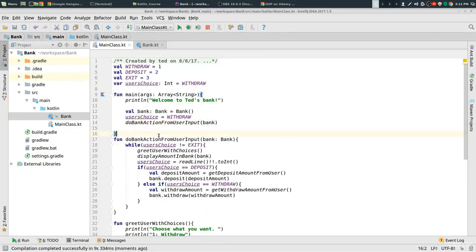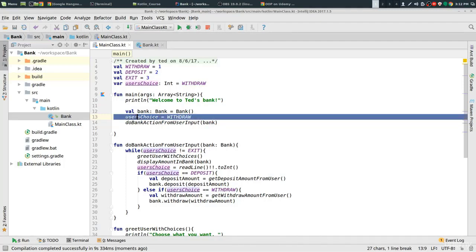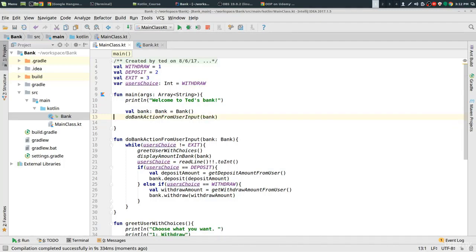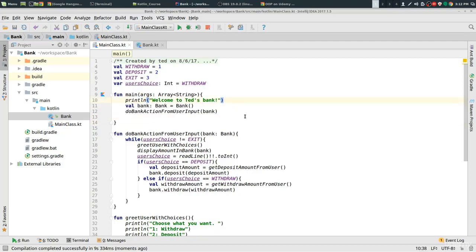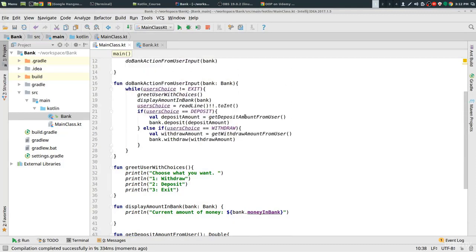We can see now in the main, we're printing welcome to Ted's bank. We're creating this bank, and then we can get rid of the default. So we're creating a bank, and then we're doing do action from user input, and that's it. We now have our bank with our withdraw and deposit.